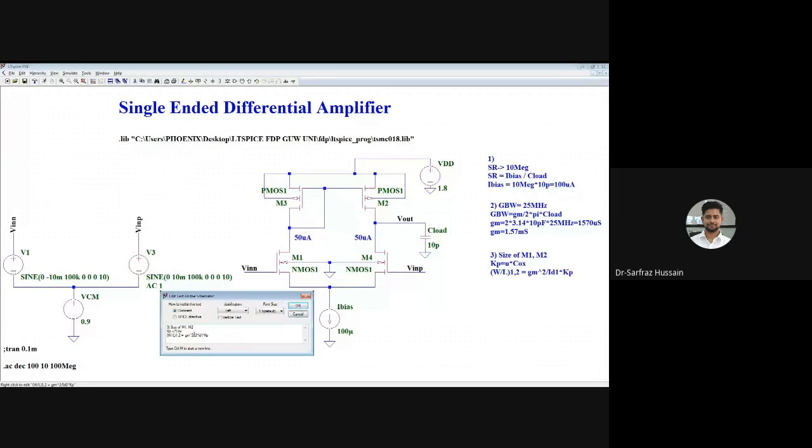I might have written it wrongly. Let me just correct this one. Twice of ID and this value. So yeah, and this is equal to... Just let me recheck this equation. I think this is gm square upon.